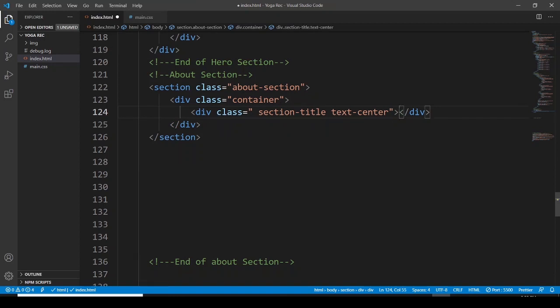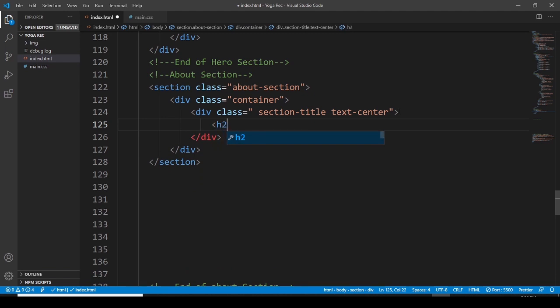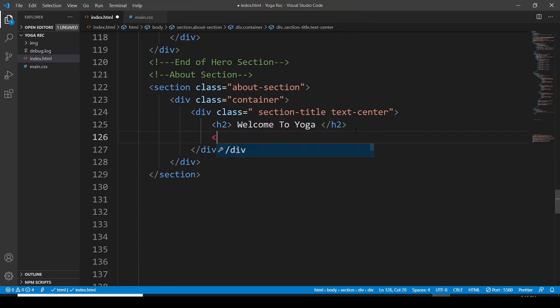Then we have to use a heading 2 element here, and let's say welcome to yoga. Okay, whatever you want to name it. It's not meaningful, but welcome to yoga or yoga class or institution. I don't know. Now let's have a p element, and let's have some lorem ipsum that could be of 12 words.